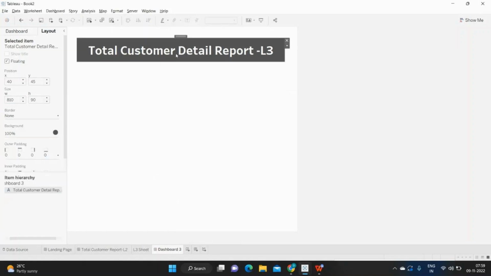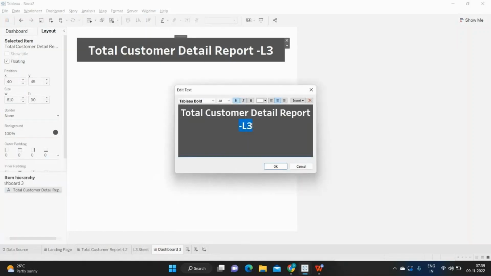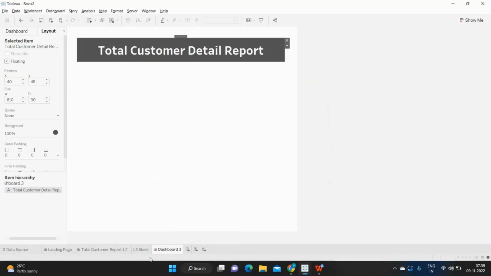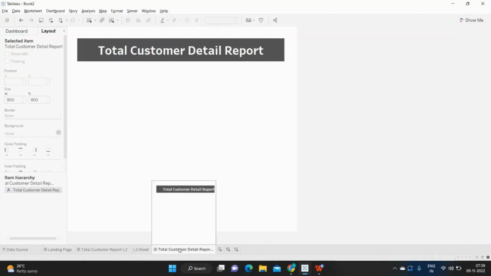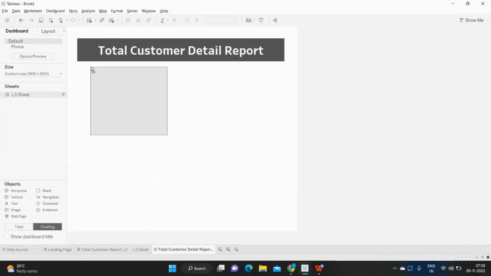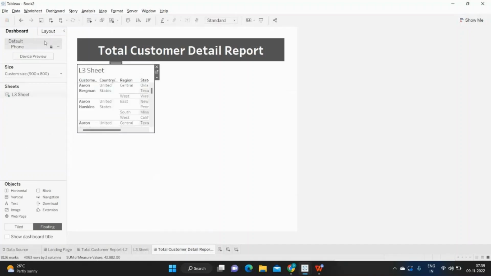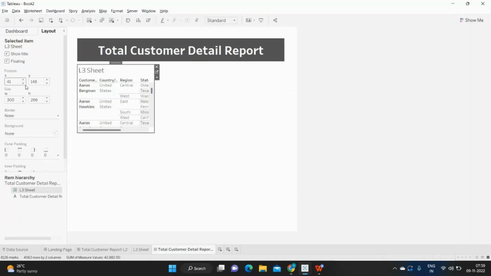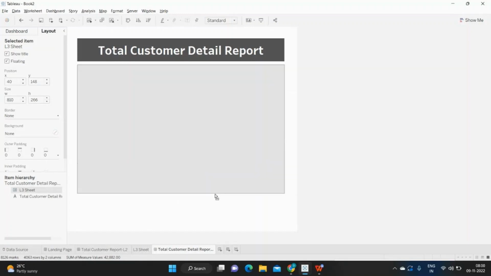Yeah, so I'll just remove L3 from here. Maybe I need that. Here I'll add, so that this is important for us. Title is important because this is what we look into. And now same I'm adding L3 sheet here, and it should follow the same order. It should start at 40, and width is important 8 to 10, and height whatever you want you can keep it.